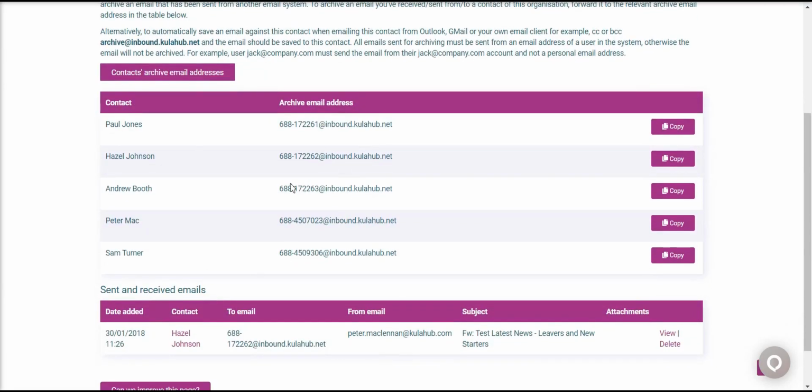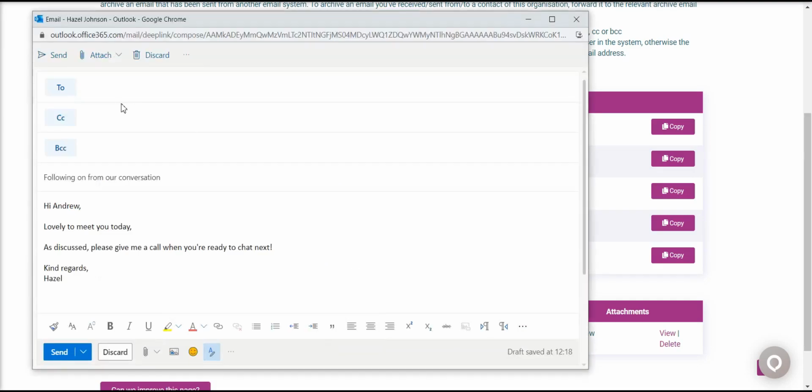And you can see here that each individual has their own unique archiving email address. So this one here is Andy's specifically, and if I was to copy this on the right hand side, anything I send to that address physically will be archived against Andy's record. So this is how it looks in comparison. Rather than putting anything in the CC, I'm just going to send this email directly to his unique address, and that's how it knows the mail needs to be attached to Andy specifically in this instance.